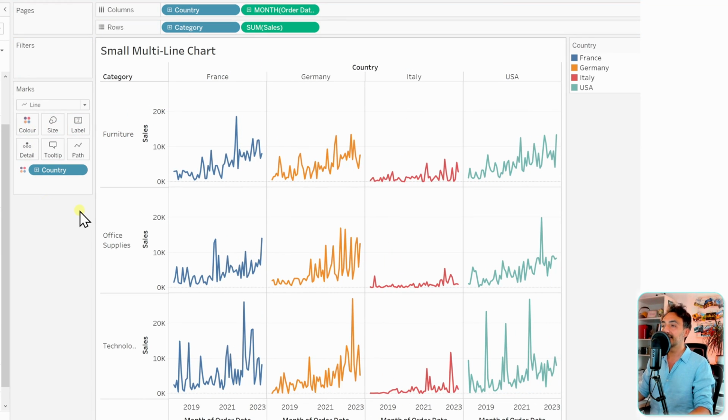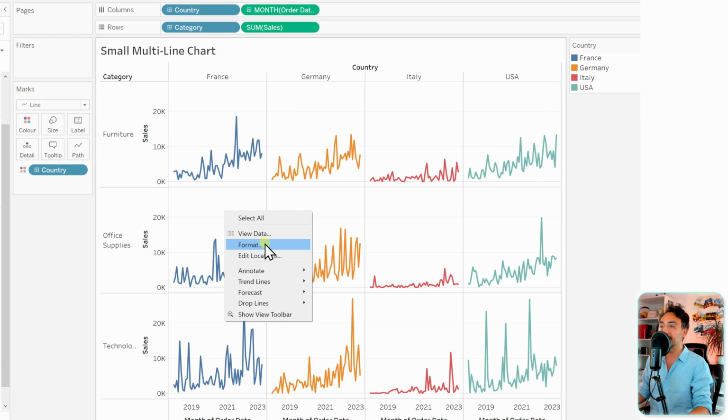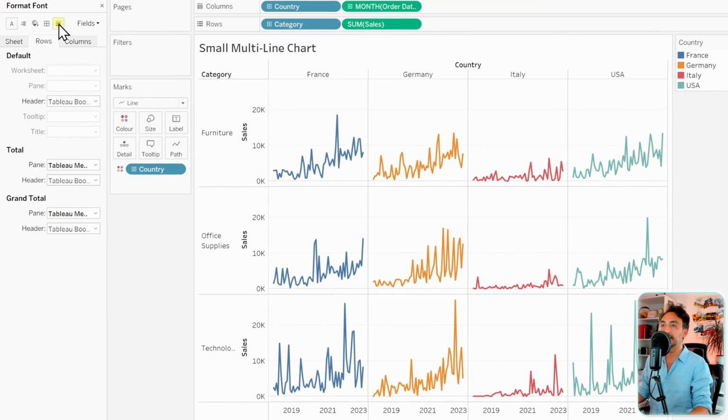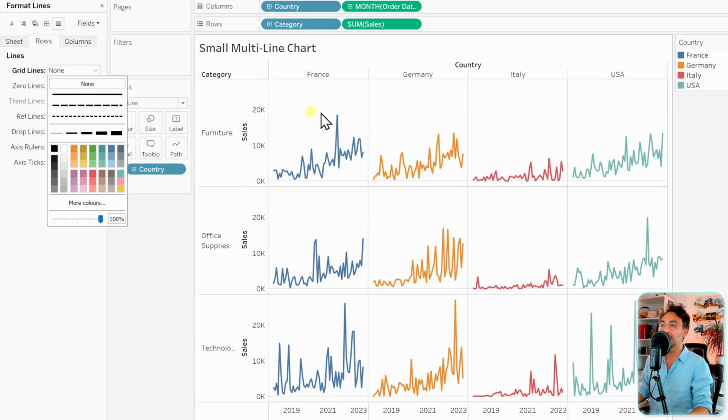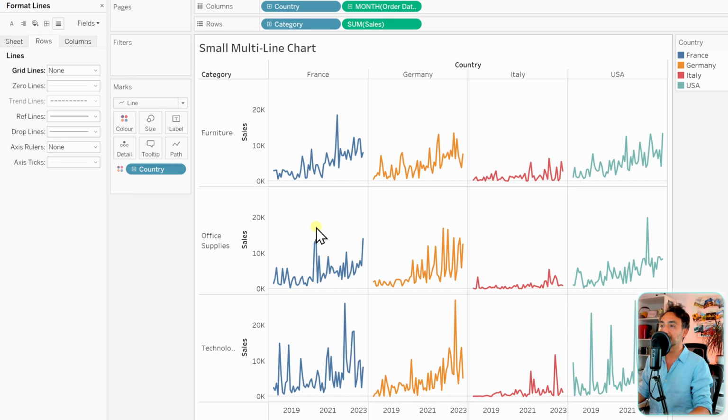And now just to enhance the visual, let's go and remove the grid. So right click over here and then let's go to formats. Then we're going to go over here to the lines and then we have the row tab. So let's go to the grid lines and move to none. So with that, we have removed those grid lines, which is really annoying to have a lot of them.